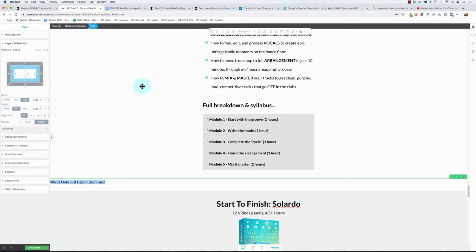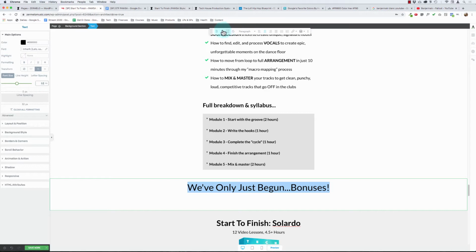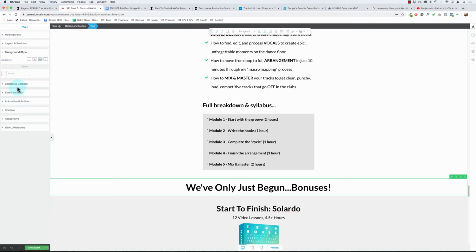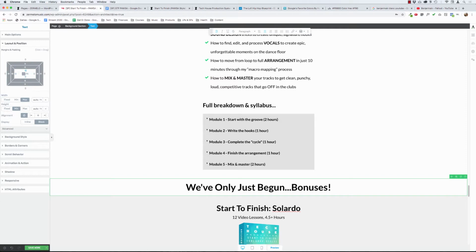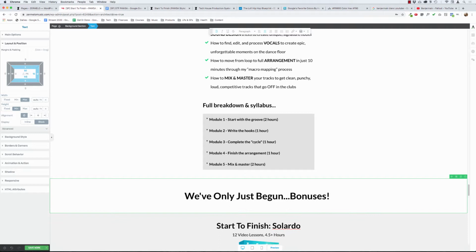Okay, so what we'll do is put that, we've only done this, and then 52, bold. And get rid of this. What we'll do is the background, where is it? Layout and position. We'll get rid of the ones and we will do 50 on top, 15 on the side, 50, 15. We've only just begun.